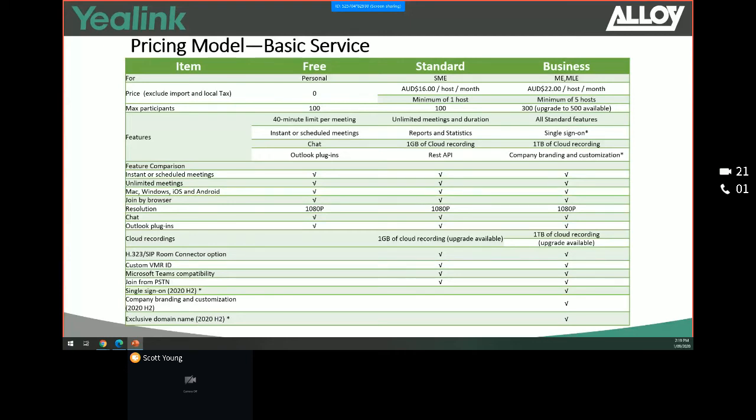Now with the standard version, the cost is $16 per month, and you need to have a minimum of one host. Now, once your license can support up to 100 participants with unlimited meeting duration. Now, the standard license also provides you with 1 gig of recording space.